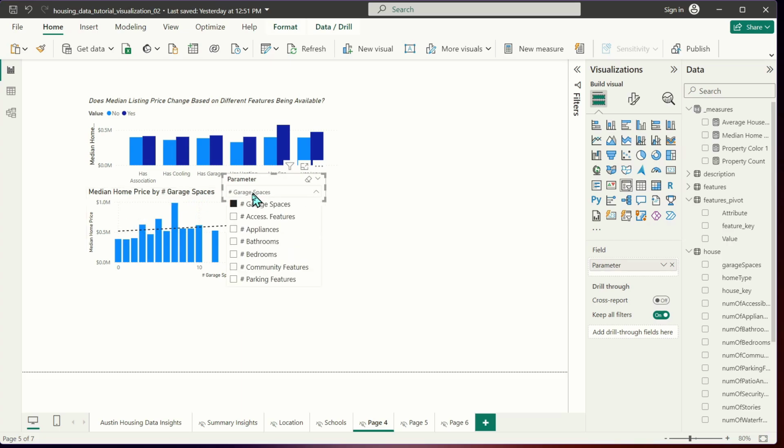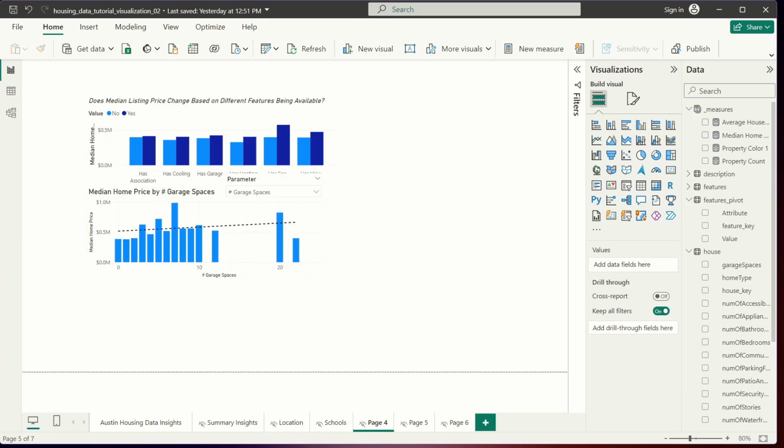Instead, you can just build a field parameter and give the user the ability to select which item from the data they want to evaluate.